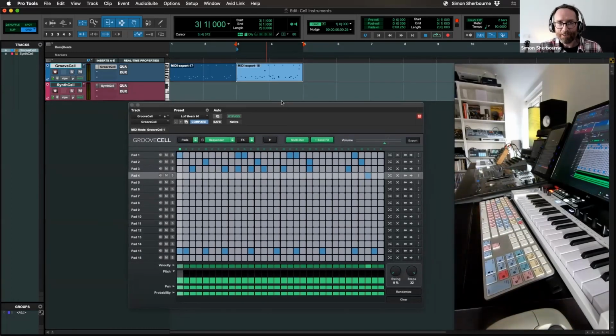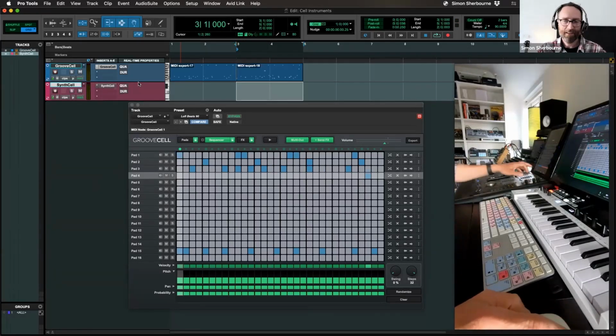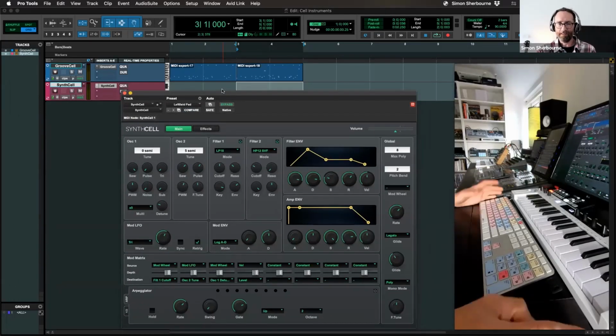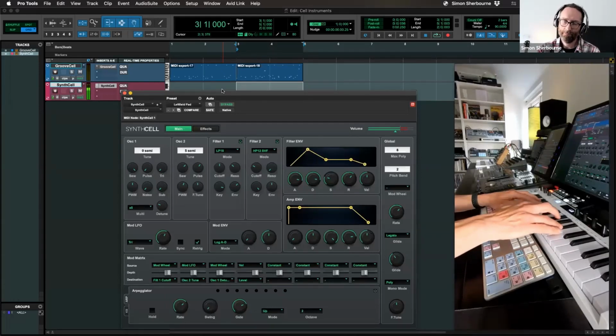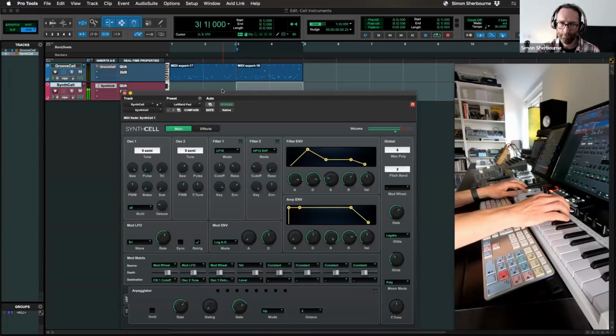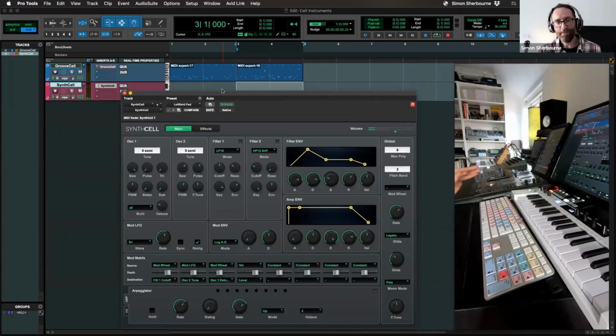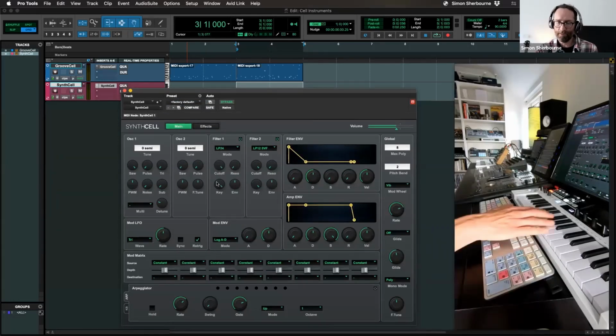I could talk to you all day about Groove Cell, but I'm going to move on because I really want you to see Synth Cell as well. So let's just flip across to the next track, which has Synth Cell on, which sounds something like this. So sounds fantastic. Obviously, we've got some factory presets in there, but the best way for me to give you a quick overview of how it works is to go back to an initialized patch.